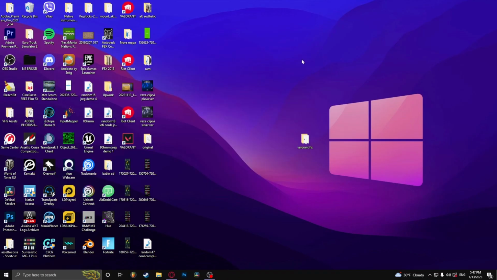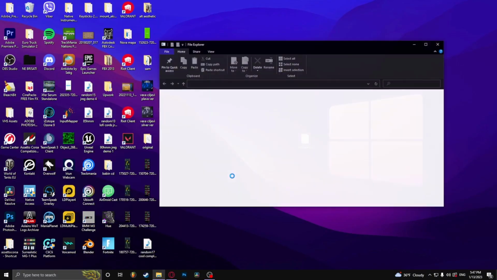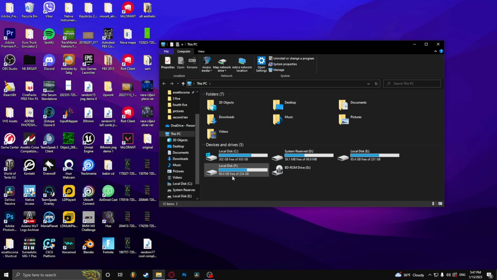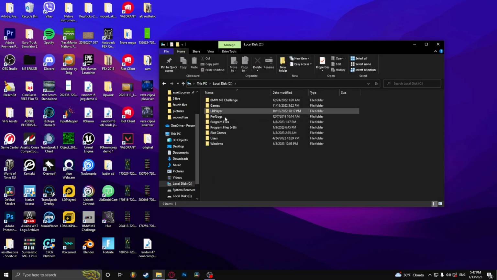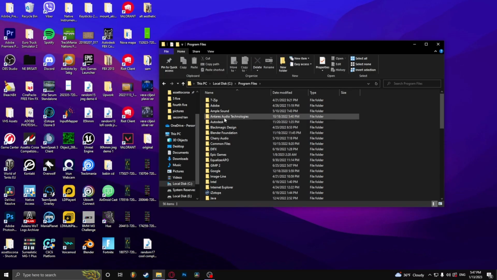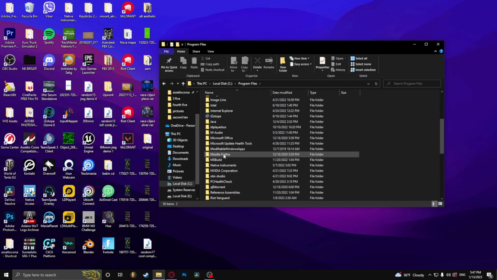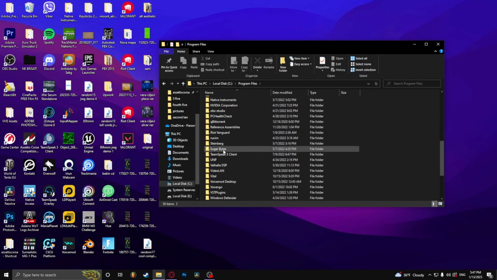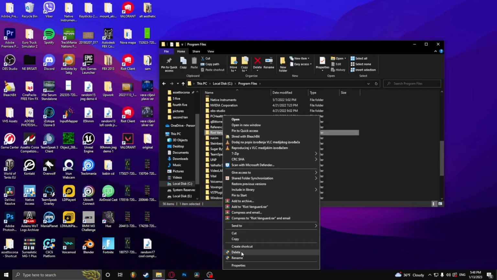After you've done that, you can restart the computer and then open up PC. Go to the disk where Valorant is located. It's probably in disk C, Program Files. And here you want to search for Riot Vanguard. Here it is. And what you want to do is right click it and delete.